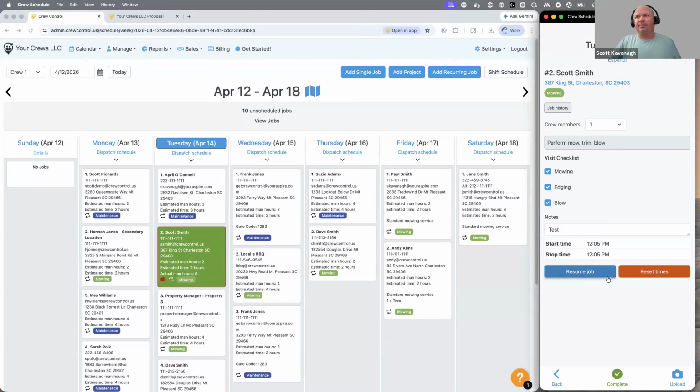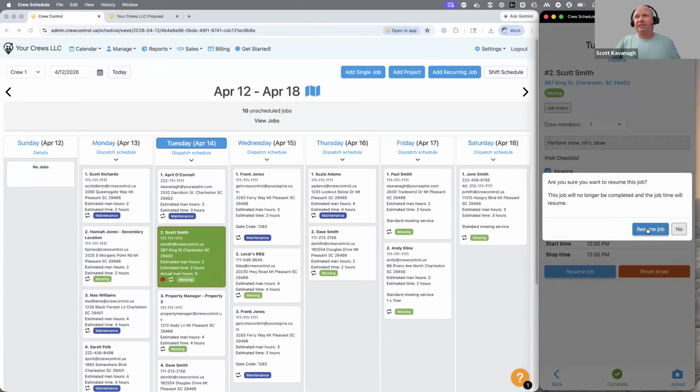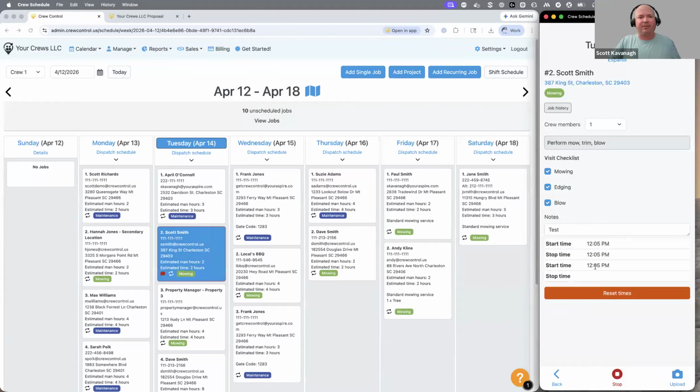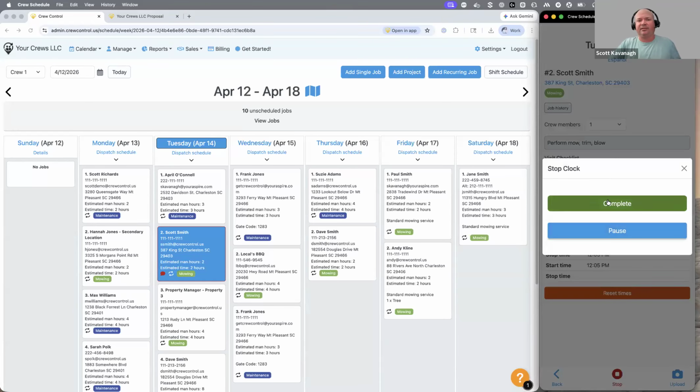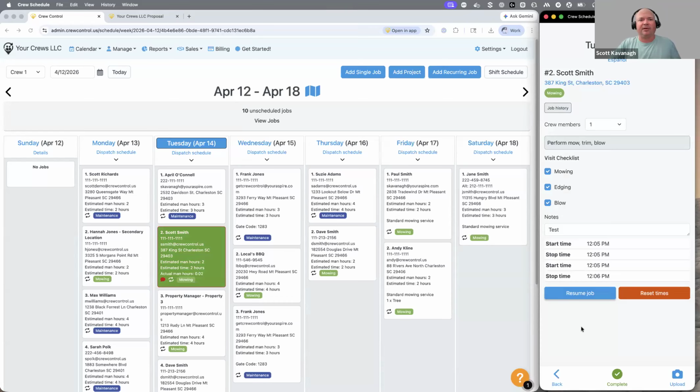We introduced resume job. Previously, we just had reset times, which would clear and restart that job. But resume job will let them start where they left off previously. So this is just going to capture that time back where it's almost like a pause and restart. That way, they don't have to call into the office to let you know that they've accidentally closed out a job and it needed reopened. It gives a quick way out in the field for them to do that. So a nice little usability enhancement to prevent accidental completions and let them kind of recover out in the field.